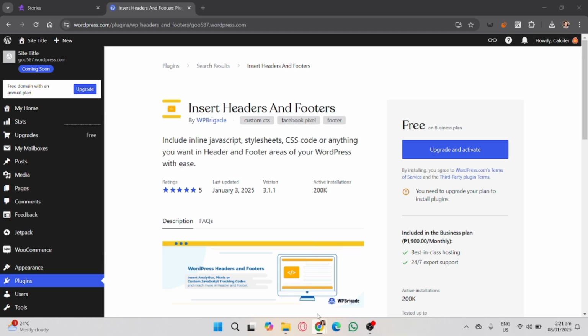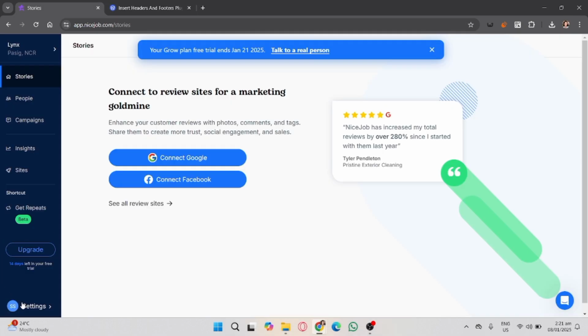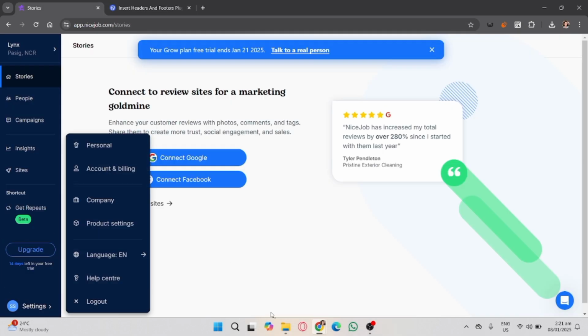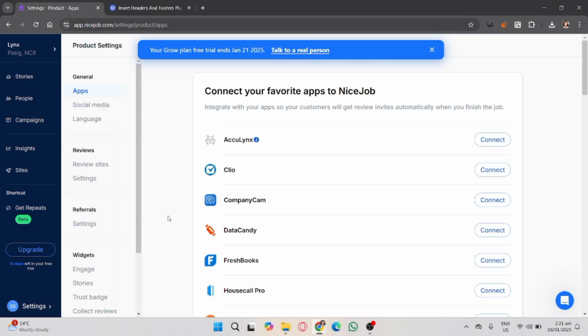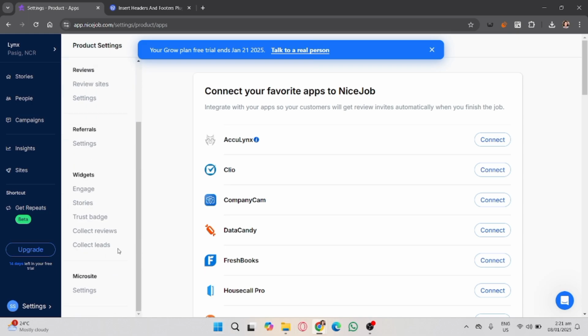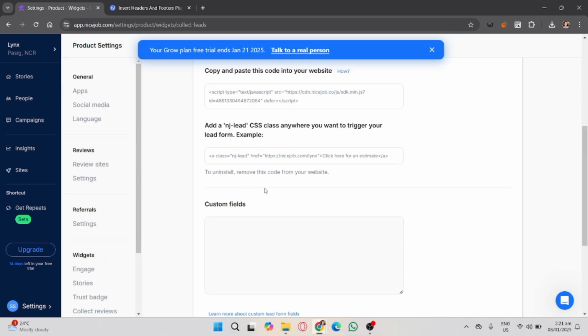And after that, in your NiceJob dashboard, go back in there and navigate to Settings or Integrations. And then after that, locate the website integrations or widget setup section on your NiceJob and then copy the installation code provided.